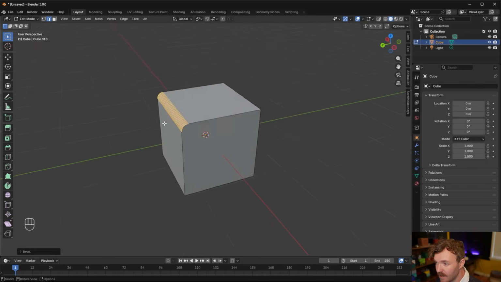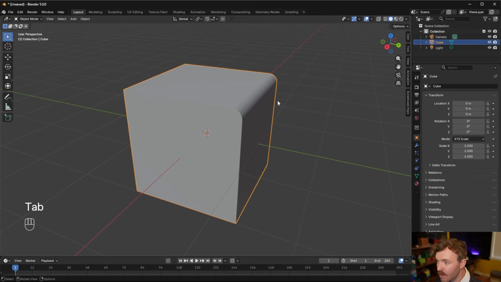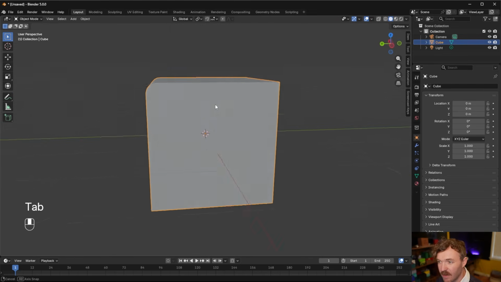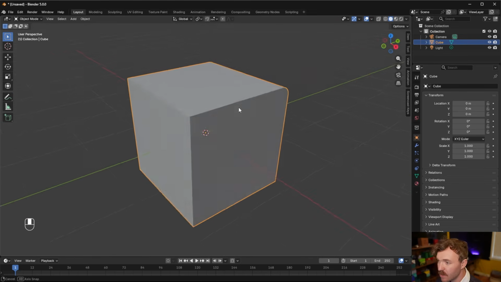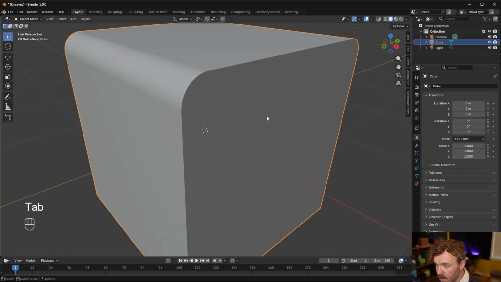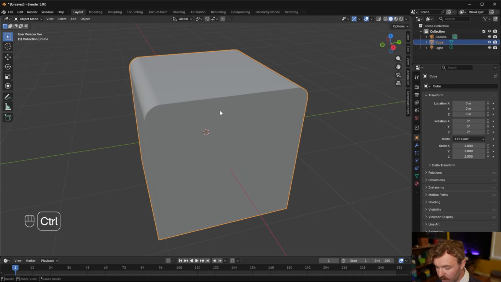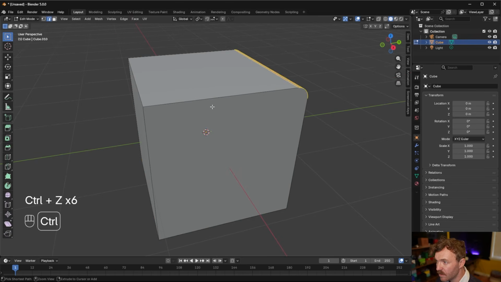So if I accept that by clicking again, you can see it creates this nice edge. And if I come out of edit mode into object mode, you can see I kind of have this rounded edge. Now, of course, the more edges we put on this bevel, the smoother it's going to look. You see that compared to that? And that is the bevel tool. So let's just remove those.